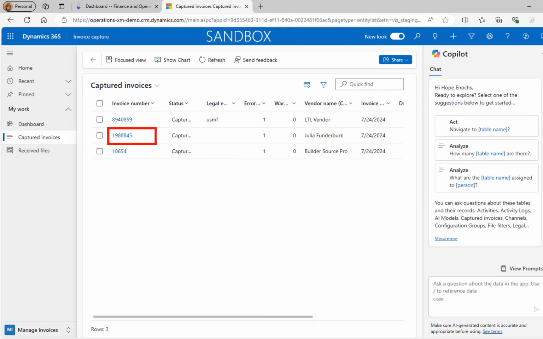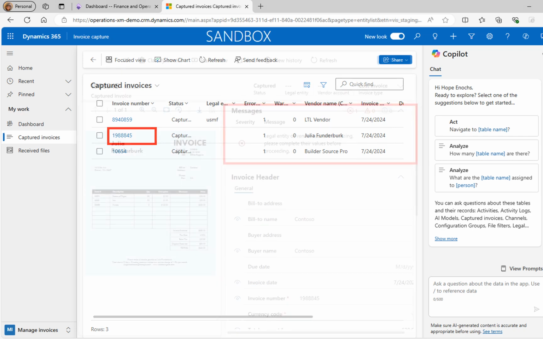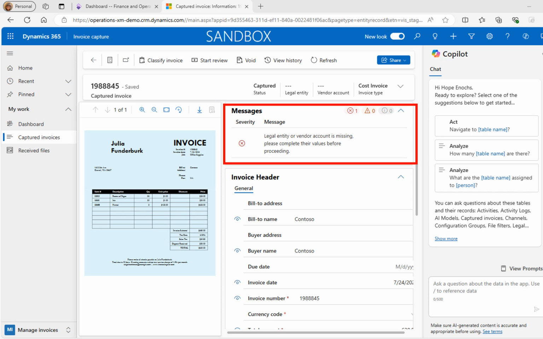Now let's drill down into invoice 1988845 and see what its issue is. We can see here that the legal entity and vendor account need to be selected. Invoice Capture learns from corrections that are made by Accounts Payable. The next time that a similar invoice is captured, Invoice Capture applies what it has learned to derive the entities. After the invoice is reviewed and transferred, the mapping between entities and invoice contact is recorded.